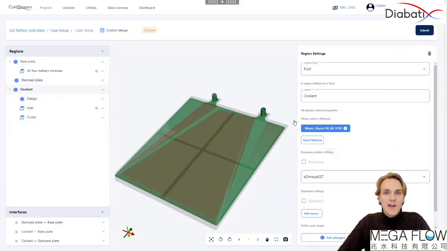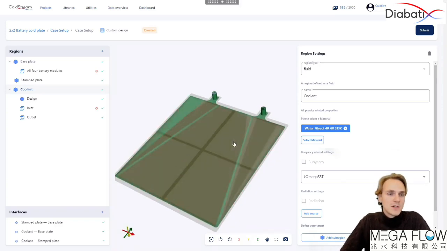Then you need to define the fluid region. So actually in your CAD preparation before uploading a part to ColdStream, you basically need to create a fluid volume. So whether that's an air volume or a water glycol mixture, any sort of coolant, whether it's air or liquid cooled, it's entirely possible to accommodate for. But you do need to define this fluid region prior to the import into ColdStream.